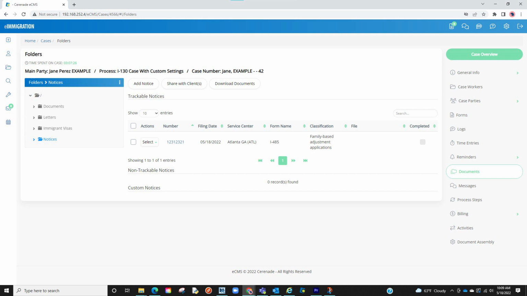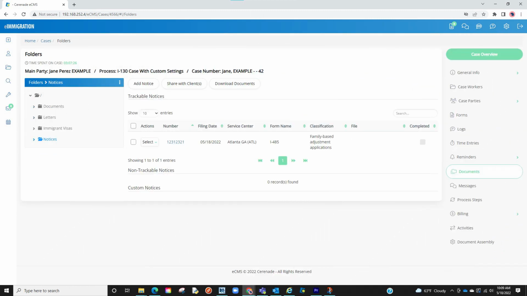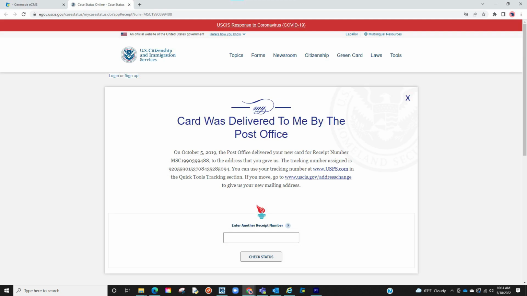But this feature here also allows you to store receipt info as well. If you ever need to change info, you can always come back to this receipt located in the case and click the edit button, adding new stuff to it. Or, if you want to see the status of the receipt, you can click on the link and it will take you to the USCIS site with the latest.